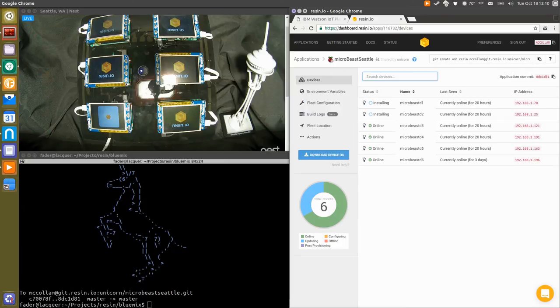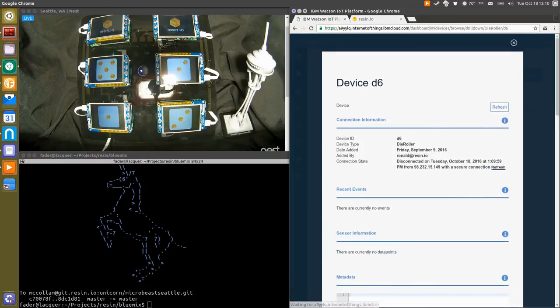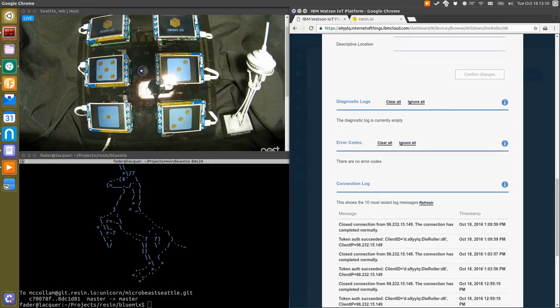The downloads for my fleet of Raspberry Pis are wrapping up, and the new application containers are now starting. Notice that the devices do not reboot when the new application is loaded. If I check back in on the Watson IoT site, I see that connections are being made and the data is flowing into the platform.